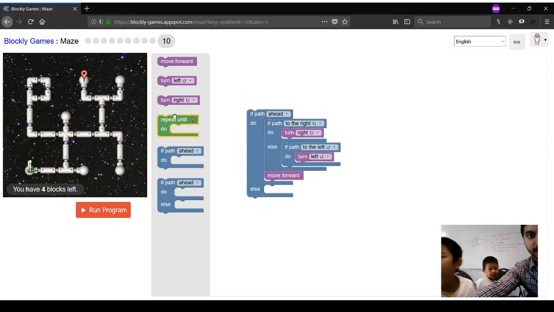So that means, when we can go to the right and we can go left, we will have this code here.